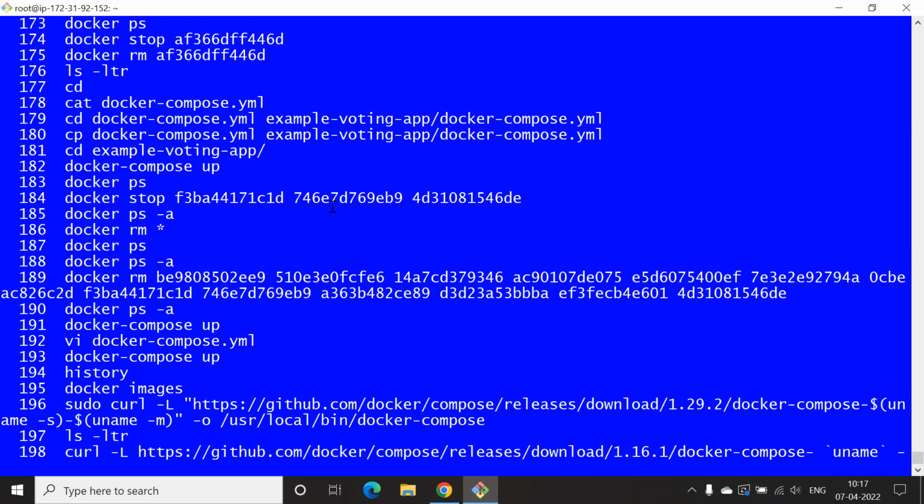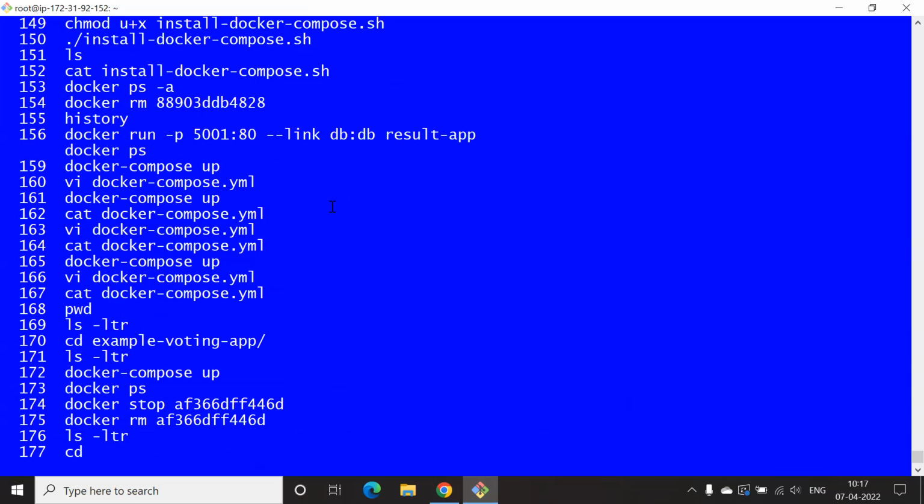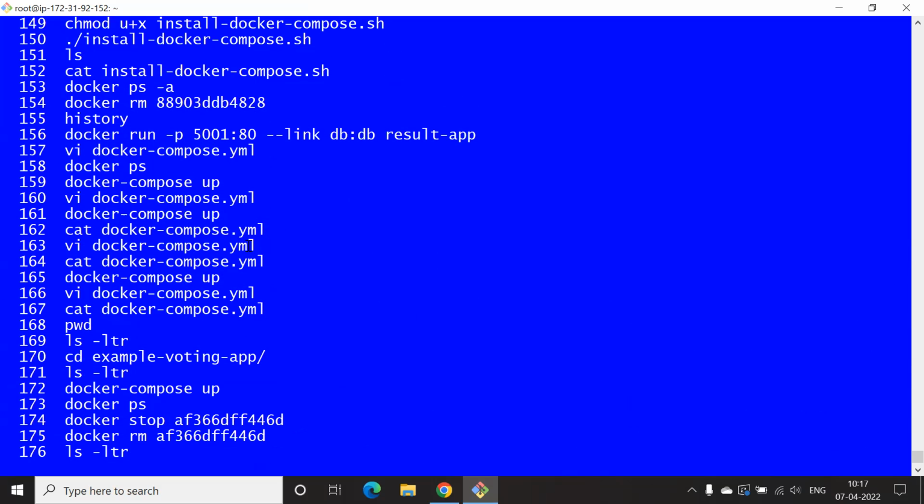Can you scroll up a little bit, please? See if there's something. What does link do? Link connects the container which we are creating to the container which is running in the background or anywhere. More precisely, it is linking the DB database with the result application. It's telling the result app which one is the DB container. Okay, as simple as that.